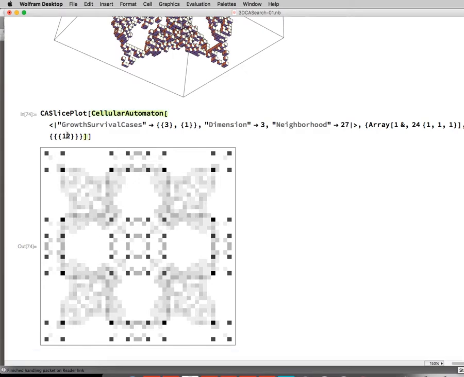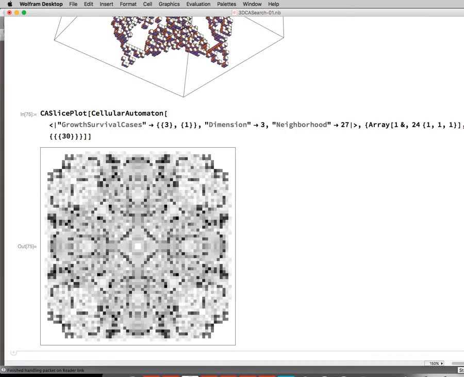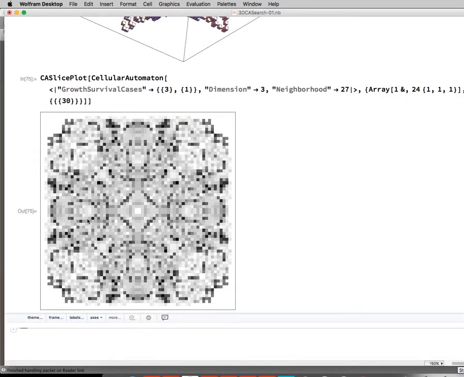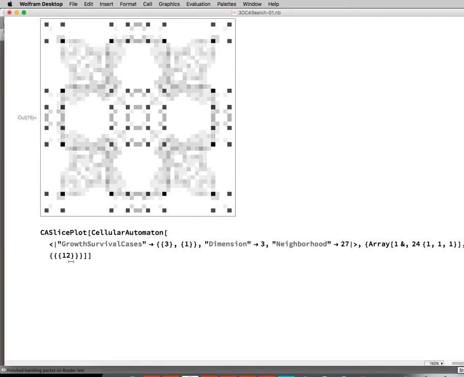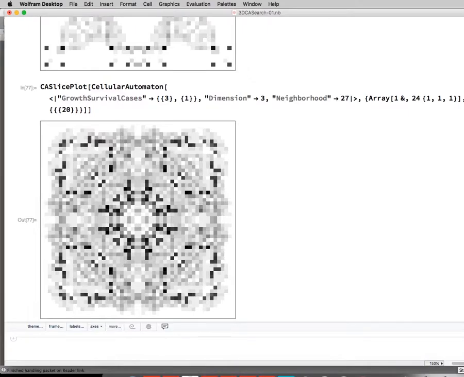And if we go, let's go 30 steps here. It fills in. So I think what happened here, at 12 steps, let's look at it first, successive steps. So at 20 steps, yeah, well, maybe it isn't. Maybe it isn't filling in. Maybe it's just that there's stuff in the distance there.